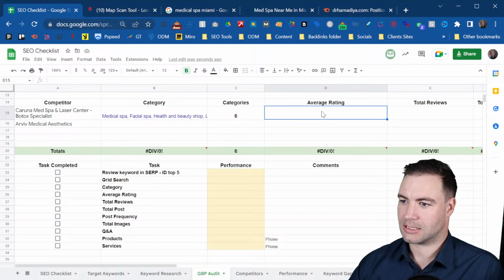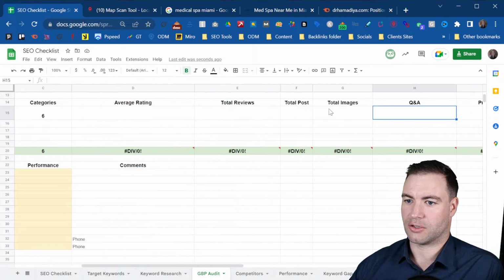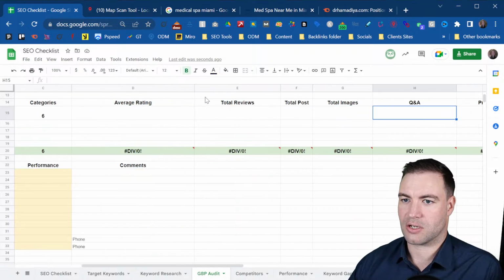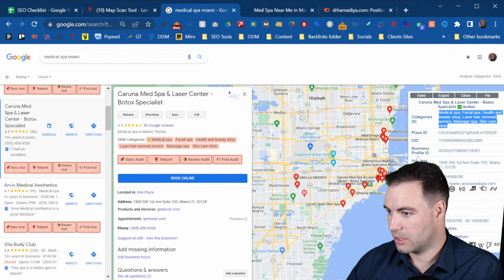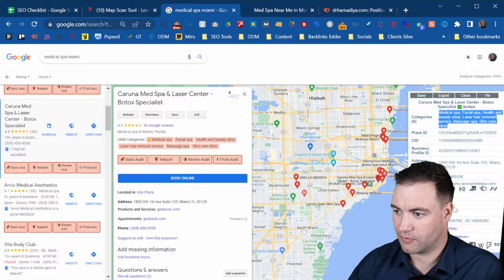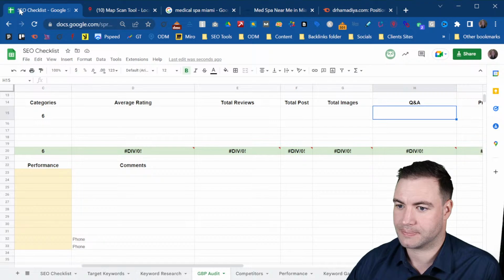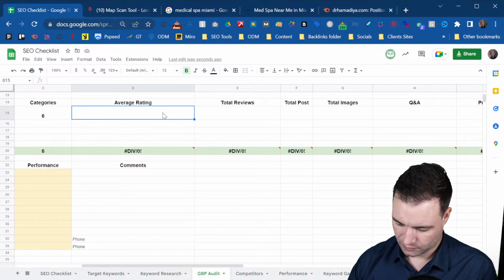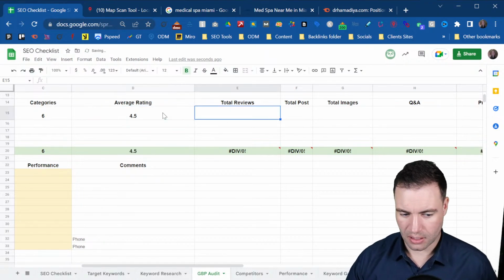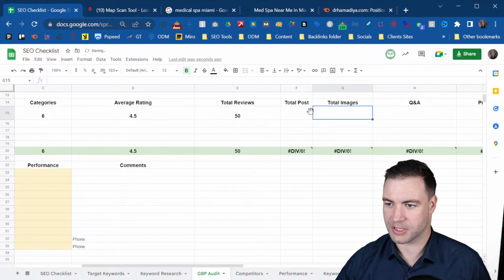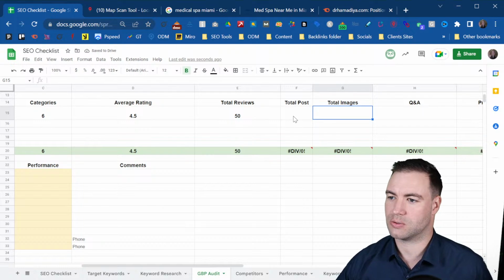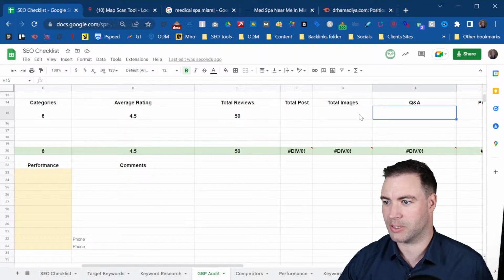Okay. Next thing is the average rating and the total reviews. So right here, average rating, total reviews. Let's jump across. Average rating is 4.5 and 50 reviews. So 4.5 and 50 reviews. Okay. Total posts, we'll come to that later. We need to utilize the other tools, so that will actually hinder what we're doing right now.